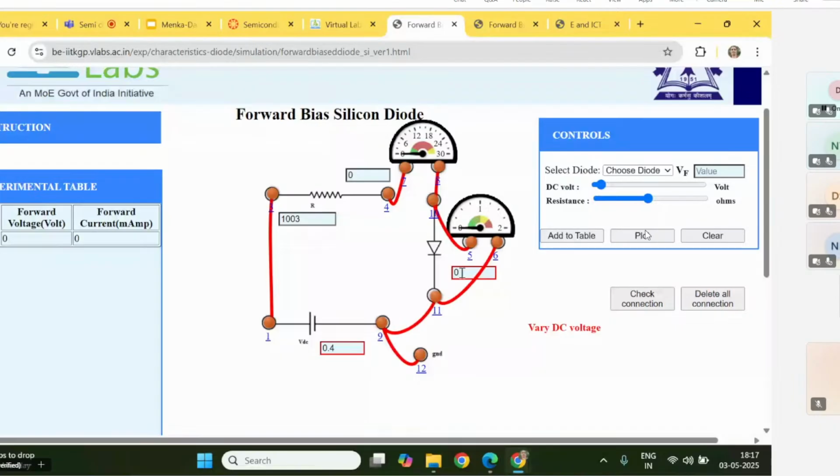In the experiments we used to use the third column in which DC power supply we used to put. So the DC power supply changed from 0.2 volt to 0.4 volt, but still we can see 00 readings are there. So when I am going to click on add to the table, it is not getting added. The reason being the voltage across the diode or the current has not changed.